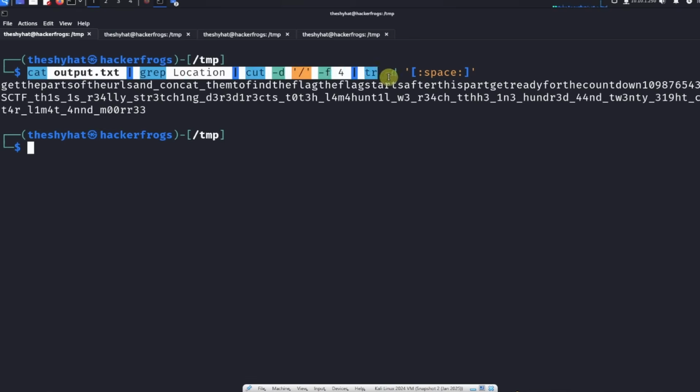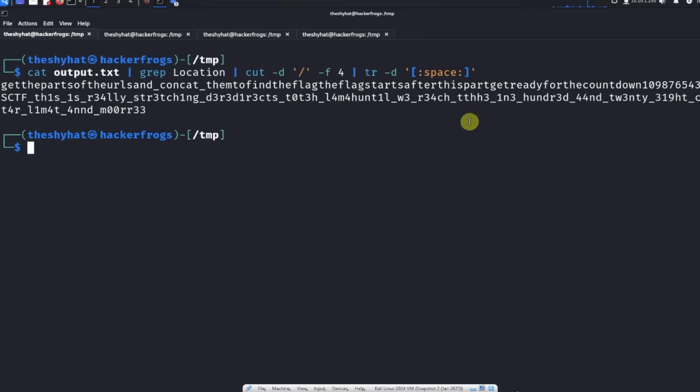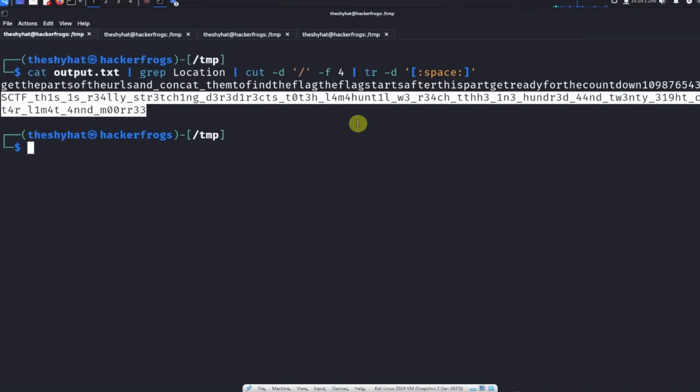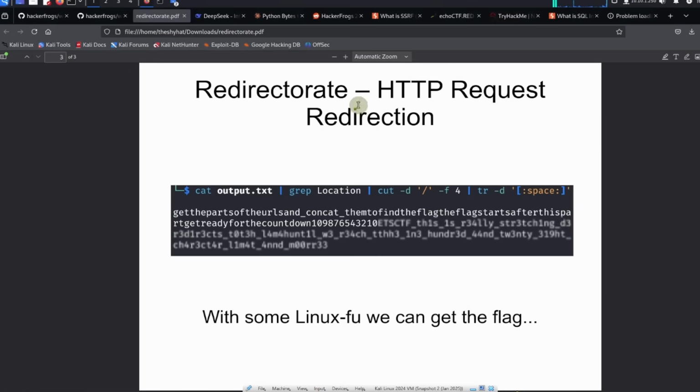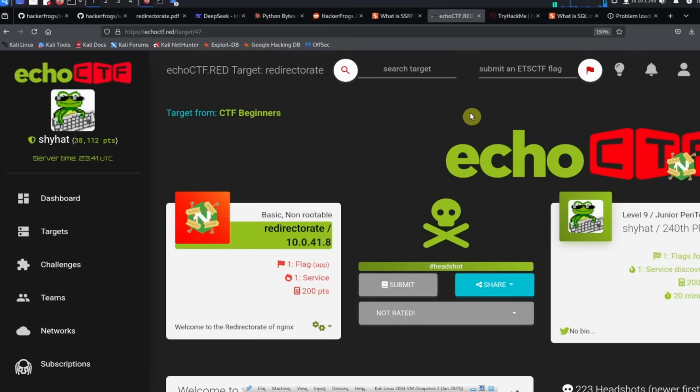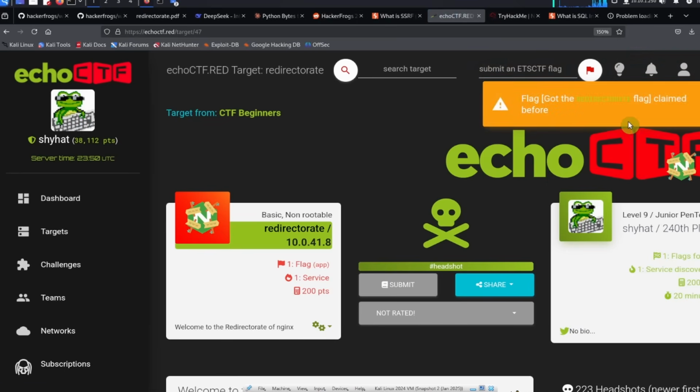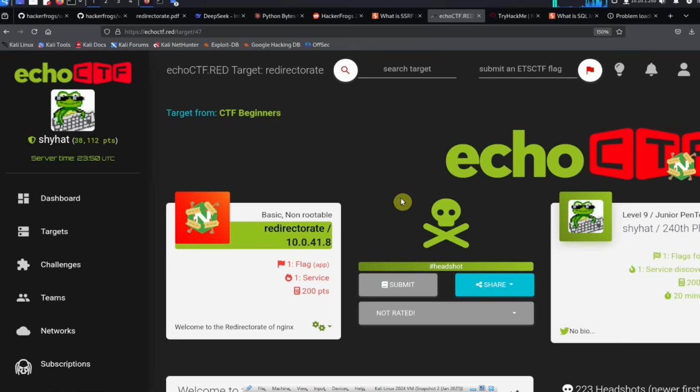So for everybody keeping track at home, this is the command we used. And we can just grab the flag that starts with ETSCTF, and we can submit this. Okay, well, we've claimed this flag before, but that's the flag, and we've finished the challenge.